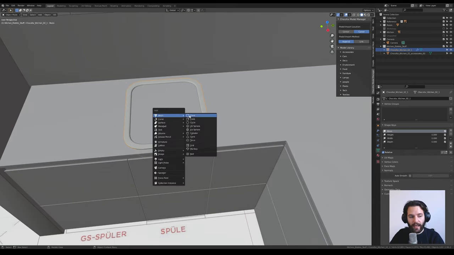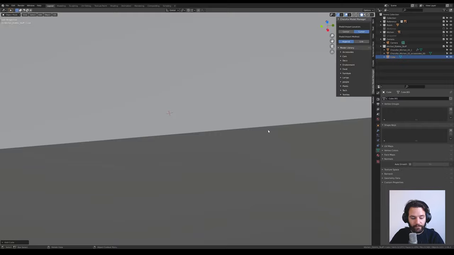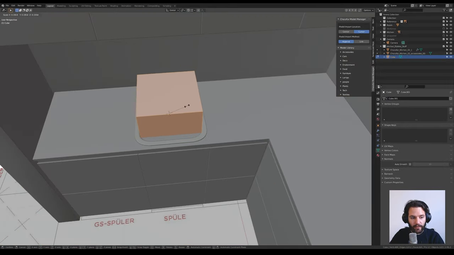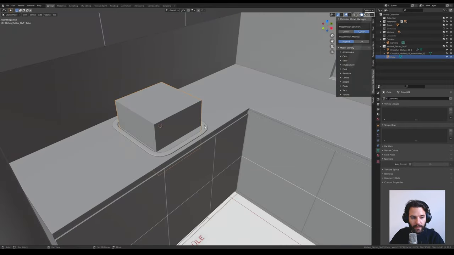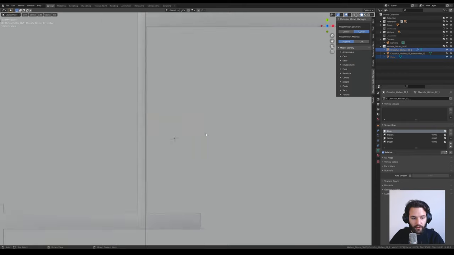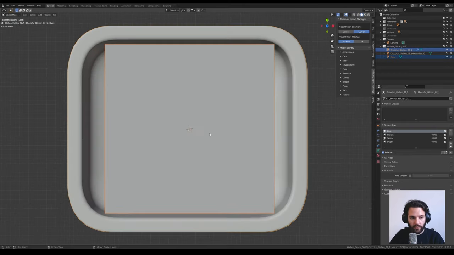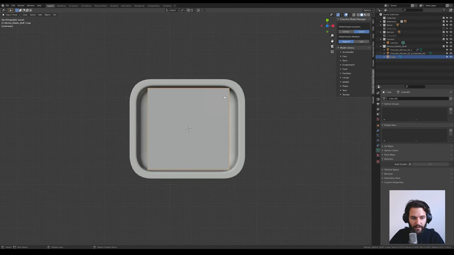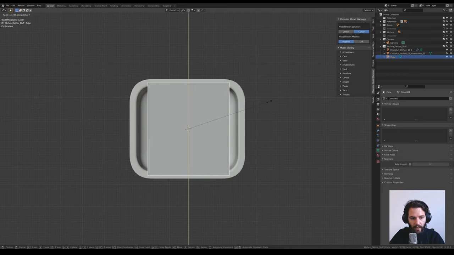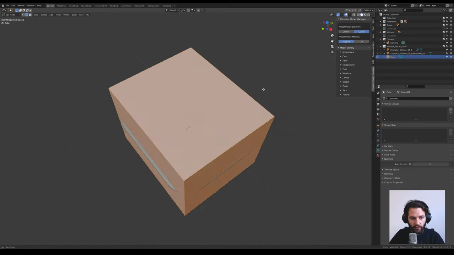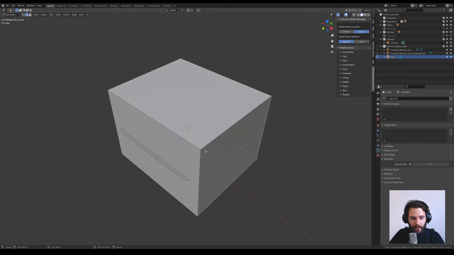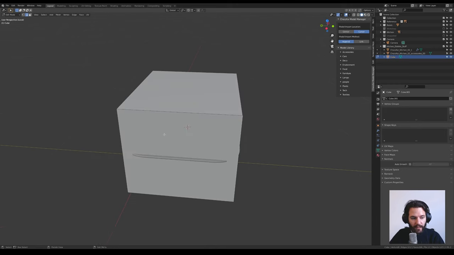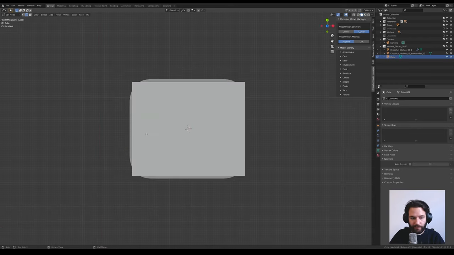Then we're going to add a cube, make it smaller like this, and then I'm gonna isolate just the two of them. Okay, so we have just a cube and a sink. And now what I'm going to do, I'm going to give the same shape to the cube.